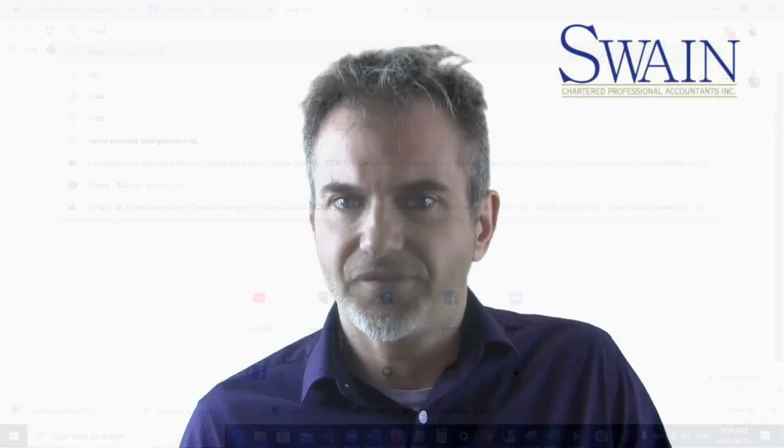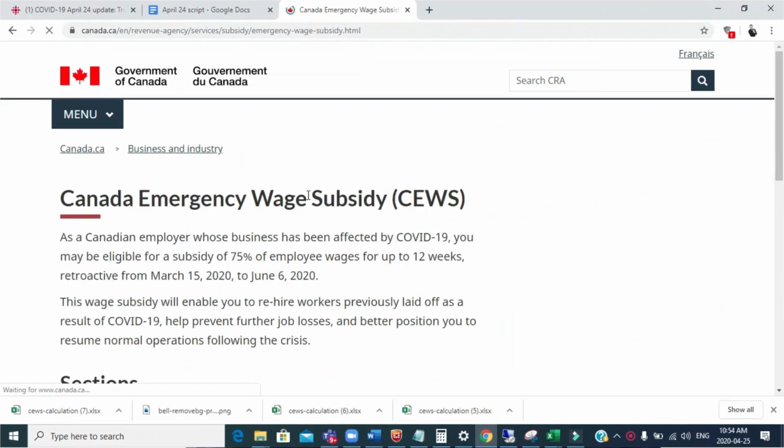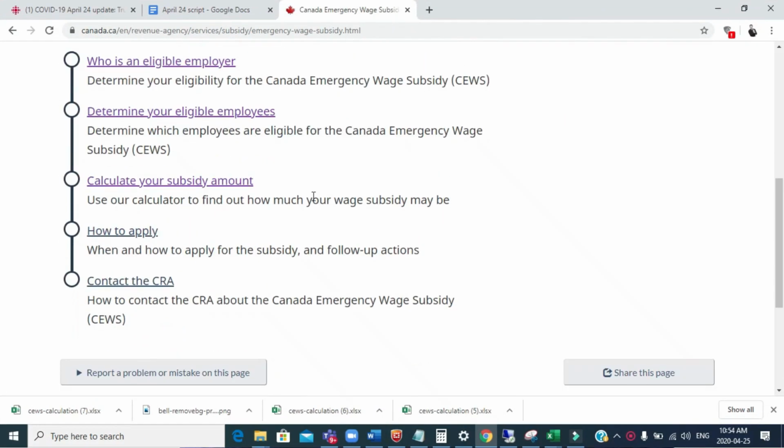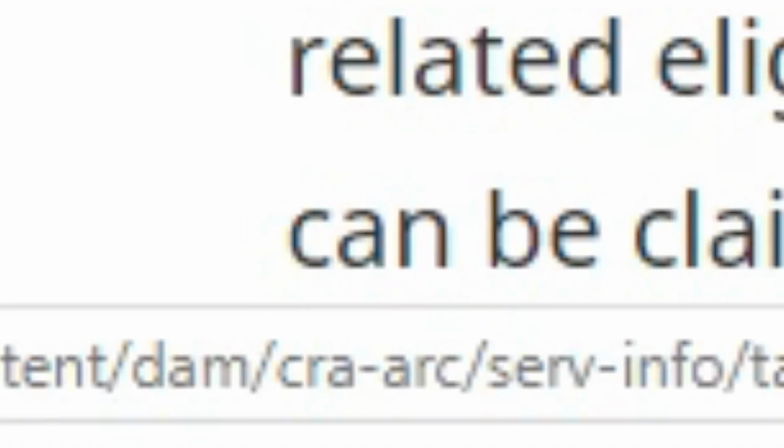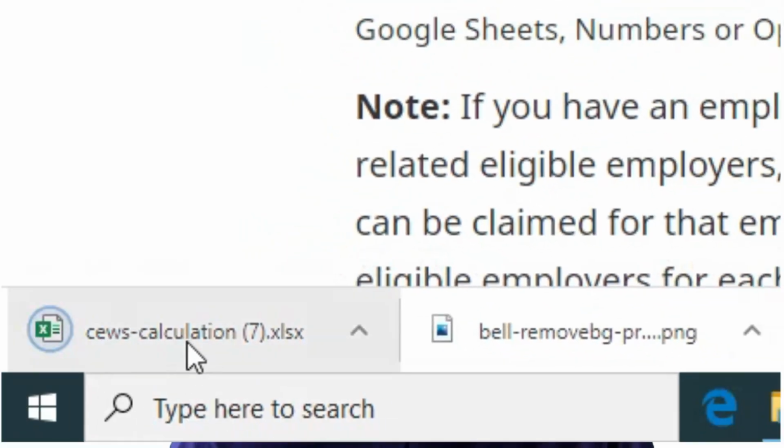Open up Chrome and type CEWS into the browser. The first result should be the Canada Emergency Response Subsidy. Click it and scroll down to calculate your wage subsidy amount. Then scroll down till you find the download the calculation spreadsheet. You'll then see the Excel spreadsheet result in the bottom left-hand corner of your screen.